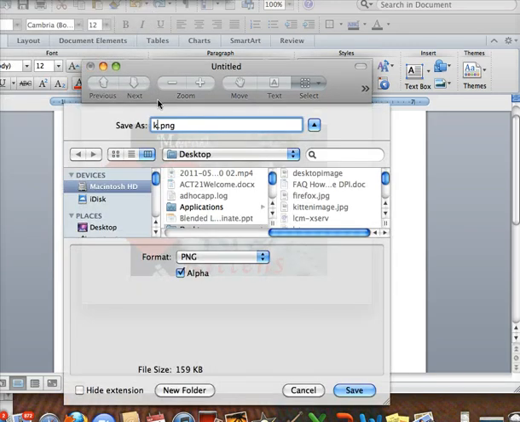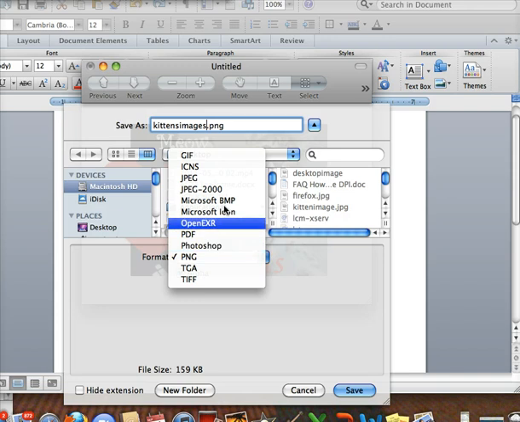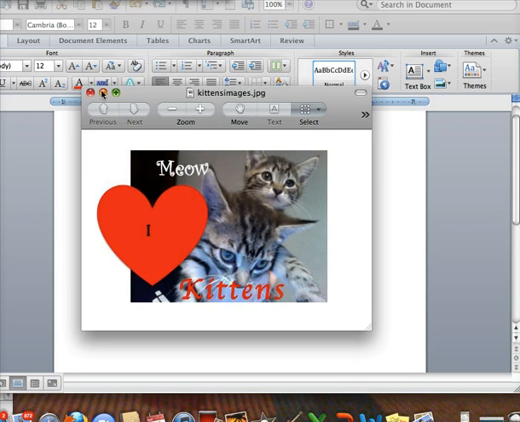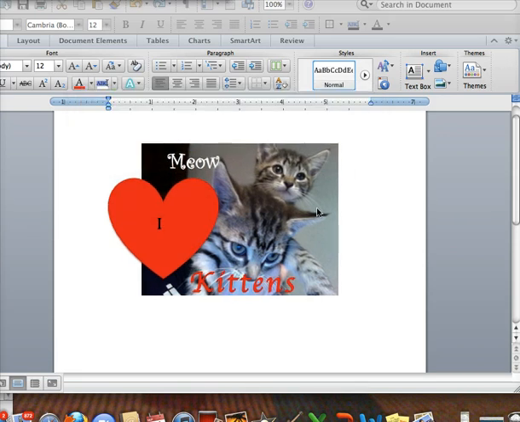I want to say kitten image. I want to change this to a JPEG. I almost always work in JPEGs, and then save this to my desktop. And then I can import this anywhere I want, into a PowerPoint, into a wiki page, and I can be very creative. Hope you learned something, and I hope you apply this to your content areas.